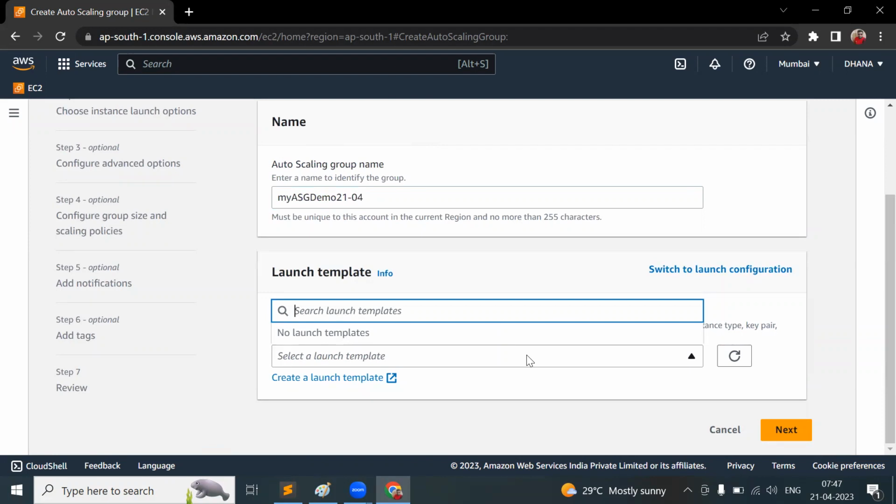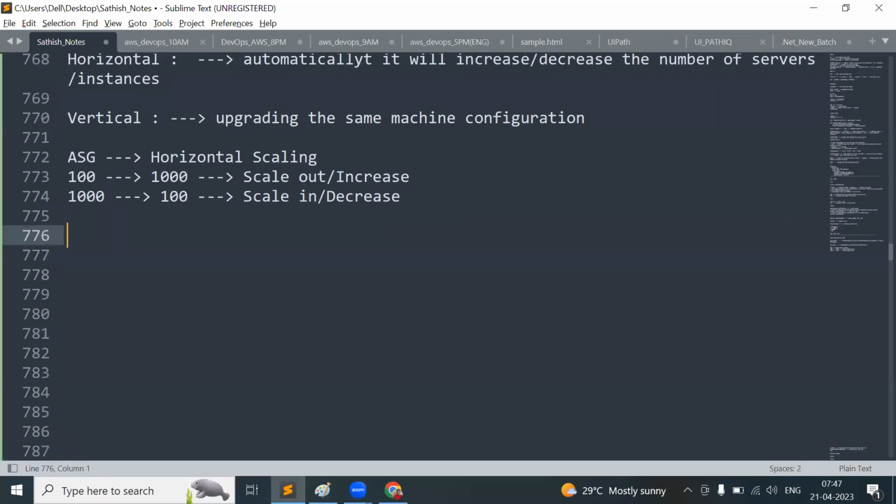What is this template? The template you need to give to the auto scaling group, so that if something happens, if there is an increase in the incoming traffic, you need to create an EC2 based upon this template I'm giving. So in this we will be providing the EC2 name. What is the name of your machine?